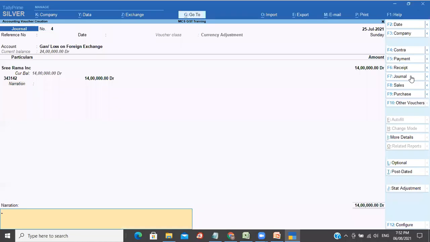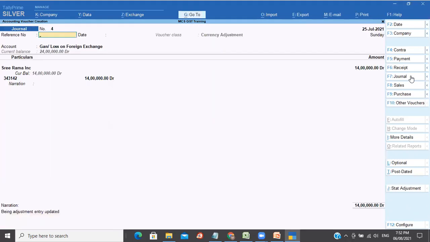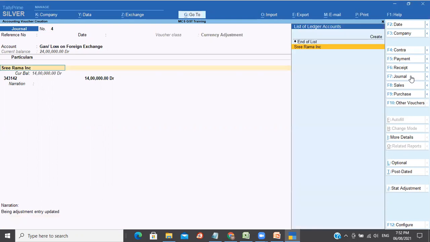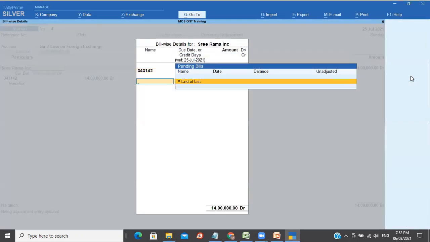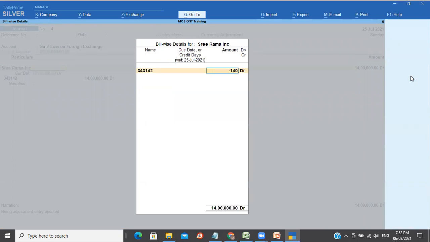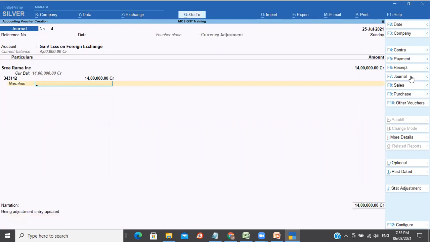So this has simplified much more, because in the earlier one we went and told what should get debit, what should get credit. Here, I have not told any debit or credit because I've set up the voucher class. Sorry, here I need to say minus 14 lakhs because it's a gain. It's a credit.